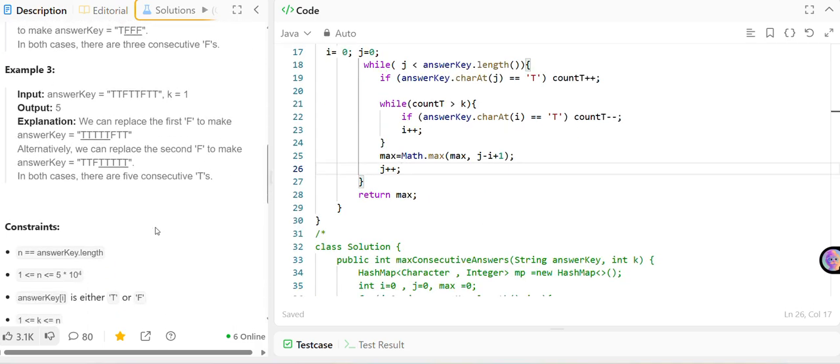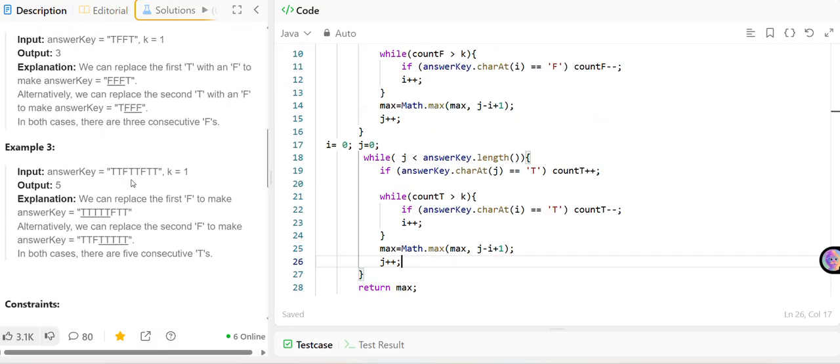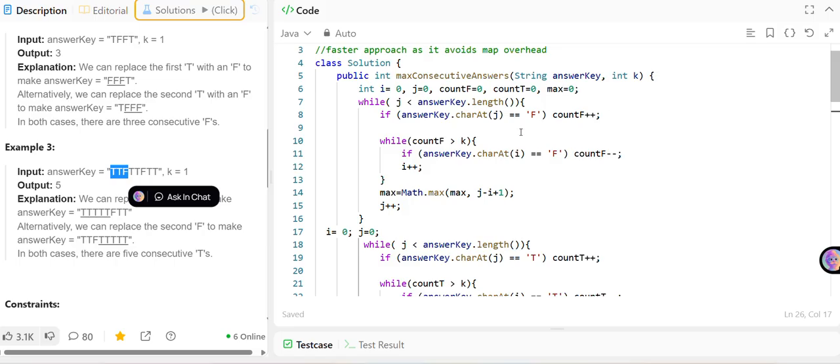Now let's look at the second example here, containing an unequal number of T's and F's. In this example, T and T will go on fine, and as soon as we encounter an F, we will increase the count of F to 1. Look at this k here, it is equal to 1. So this subarray is still absolutely fine because the count of F does not exceed the k value.